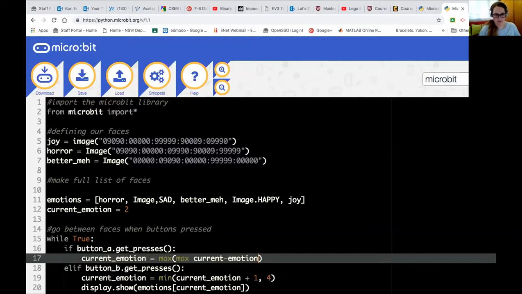So underscore. Whatever you've named your current emotion variable, that's what it needs to be called there. What's after emotion? Subtract 1, and then a comma, and then a 0. And you can get rid of the max before current emotion that's inside the brackets. You just need the one that's outside the brackets.